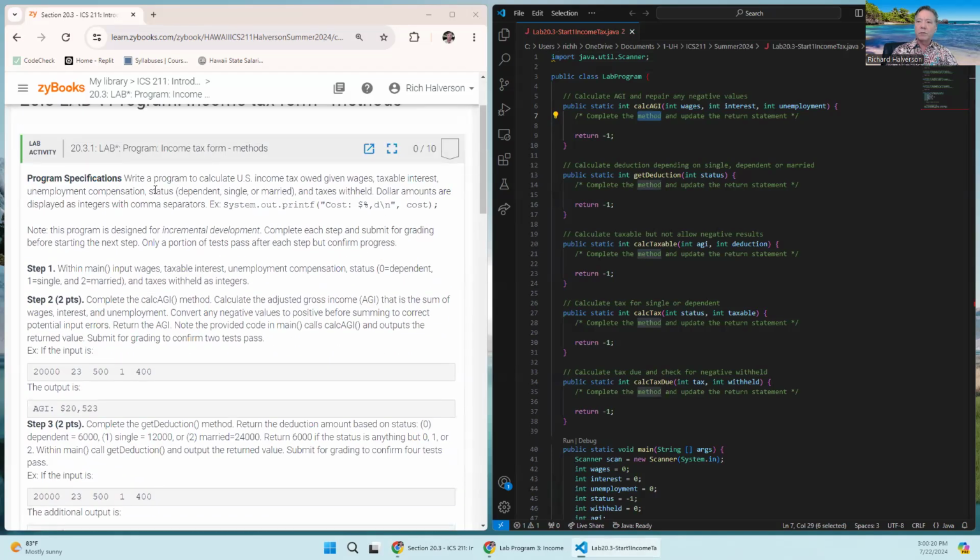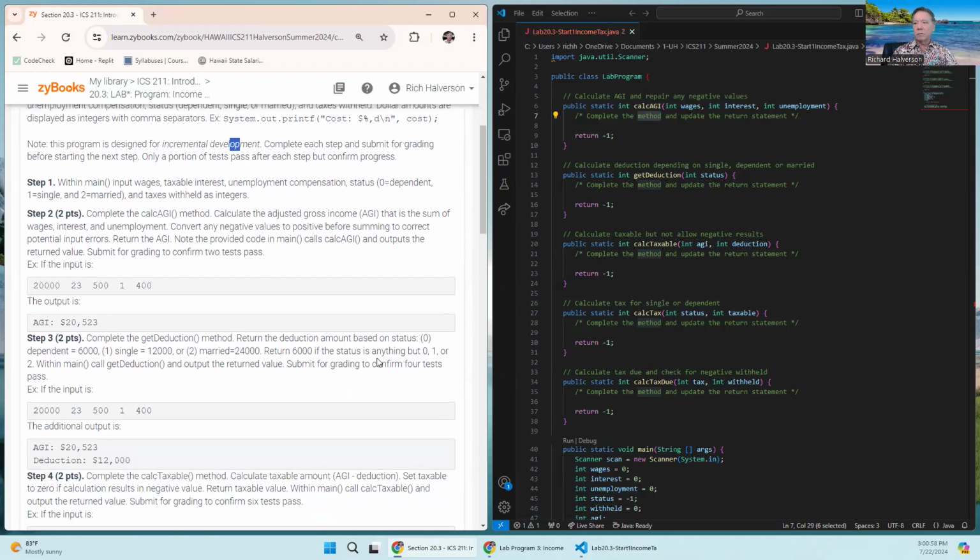Program specifications. Write a program to calculate the U.S. income tax owed given wages, taxable interest, unemployment compensation, marital status, and the amount of taxes withheld. So you're supposed to put all these variables together and come up with the adjusted gross income. Dollar amounts are displayed as integers with comma separators. In other words, it shows you here how to display that format. And note the program is designed for incremental development. So, one step at a time.